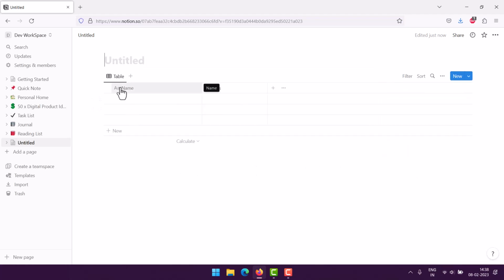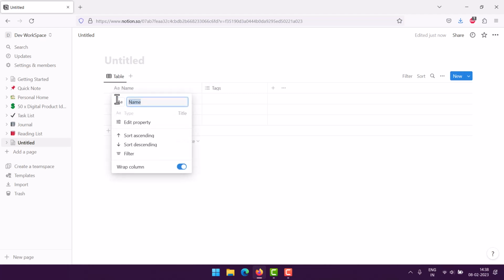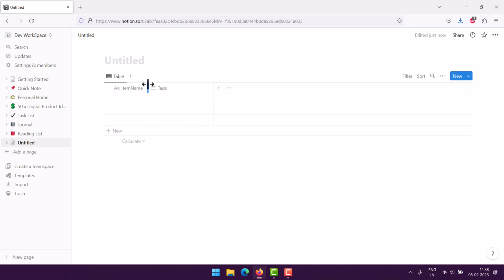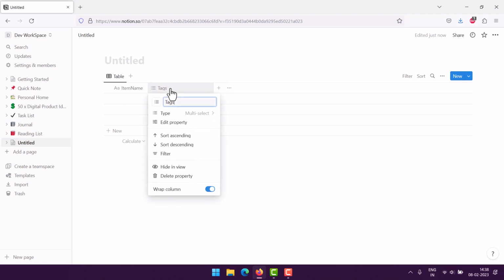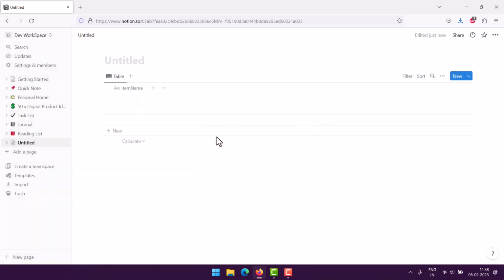So let's say in case of purchase order we need item name, so I will use item or item name, either one should do. I will make sure to get the line closer. I will remove the tags column.